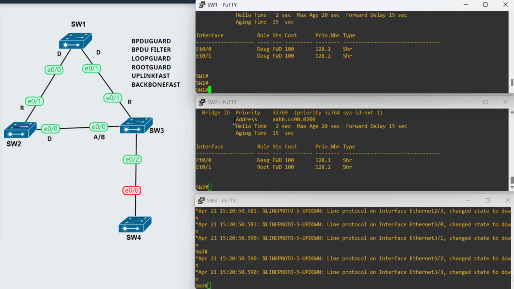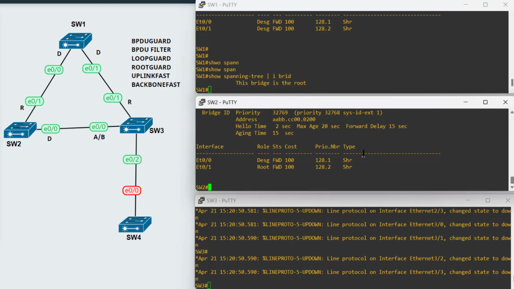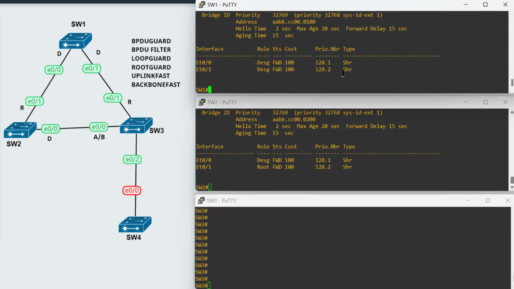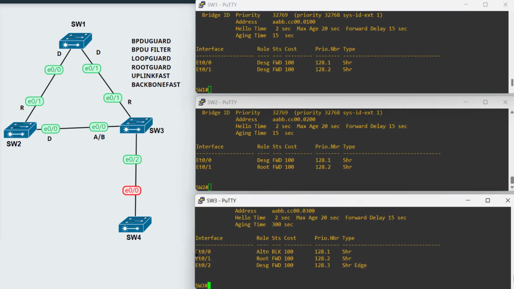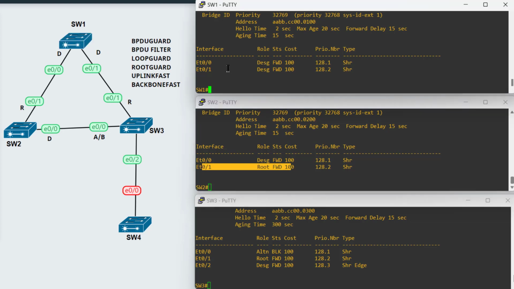So these two ports are designated ports. Now show spanning tree, which displays the root. Okay, so we have the correct status here. On this one, and this one, 0/0 is the blocked port, 0/1 is the root port. On switch 2, 0/0 is the designated port and 0/1 is the root port, and on switch 1 the ports are designated.